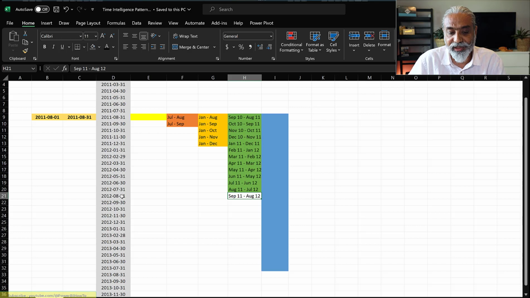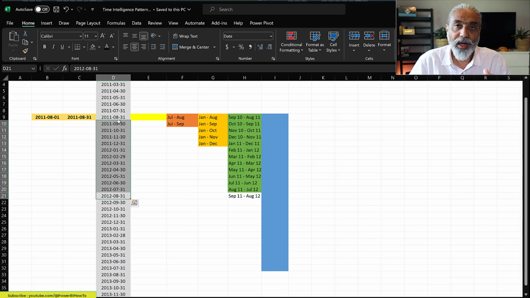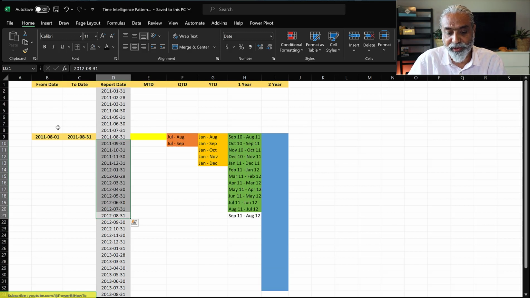So if I have selected 31st of August 2012 as my reporting date, in that particular scenario, my 12 months is going to be from 1st of September to 31st of August, and in this case my August date range will not be part of the selection, if I have my reporting date 31st of August 2012 with 1 year as my period.